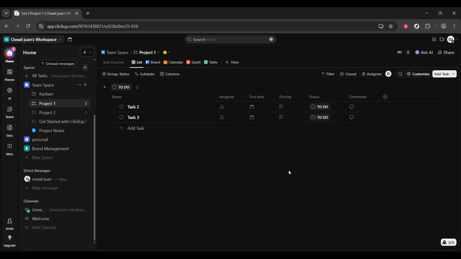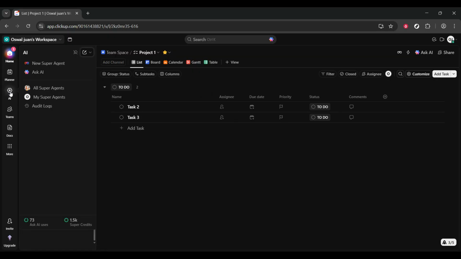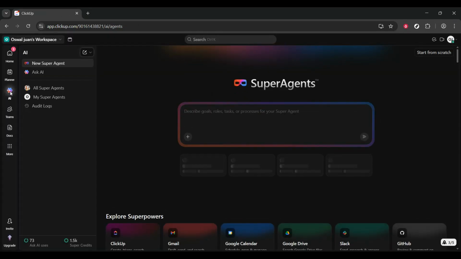Alright, let's get started. First, the very first thing you should do when ClickUp AI is not working is to simply retry after a short wait. ClickUp AI relies on cloud servers, and sometimes the issue isn't on your end at all. It could be due to temporary server overload, maintenance, or a short outage.